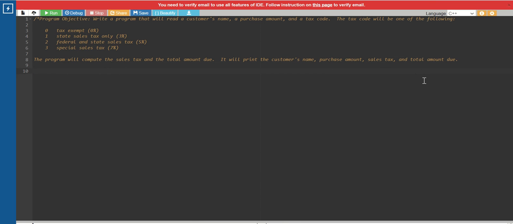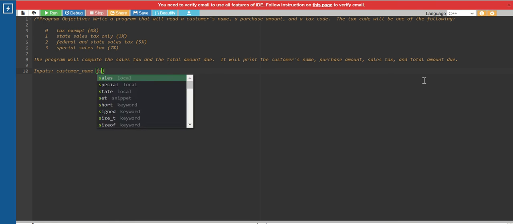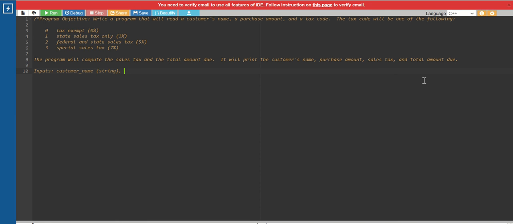So let's talk about our inputs and our outputs. Our inputs in this case are going to be the customer name, which is going to be a string. We have the purchase amount. Since that's going to be a form of currency or an amount of money, I'm going to go ahead and make that a double. We have the tax code. Looking at the program objective, we can see that the tax code is going to be an integer. So I'm going to define that as an integer. And those are going to be my inputs.